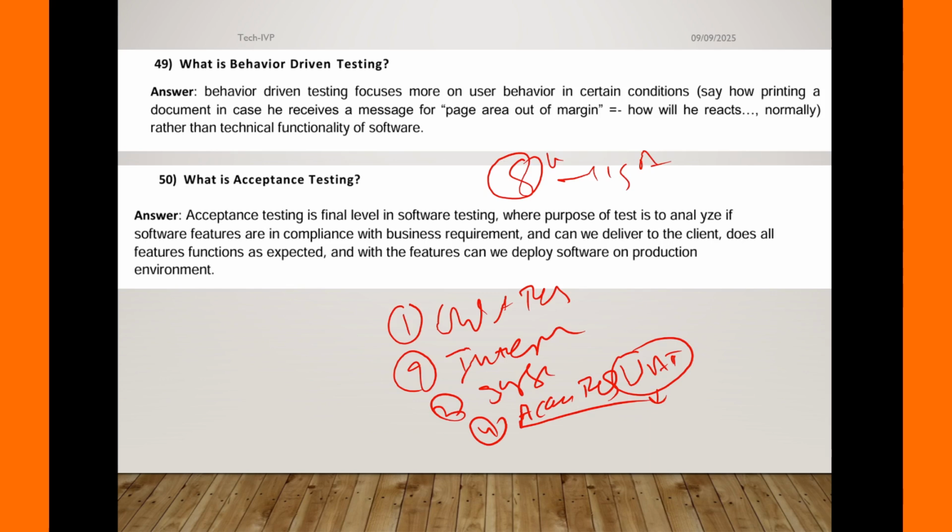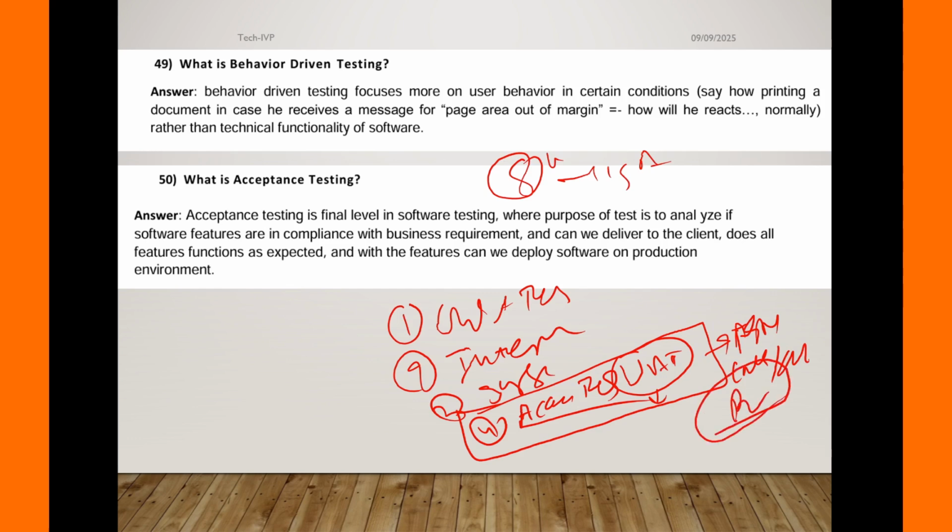Acceptance testing is the final level of software testing, where the purpose of the test is to analyze if the software feature complies with the business requirement and can be delivered to the client. Do all the features function as expected? Here we do not perform positive or negative testing. We just check the positive flow. We do not perform functional or non-functional testing here. We just check the happy flow. Is your software as per the customer or client requirement or not? This is called acceptance testing.